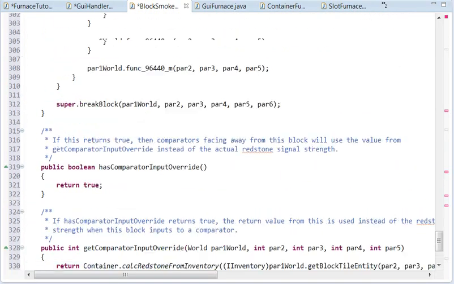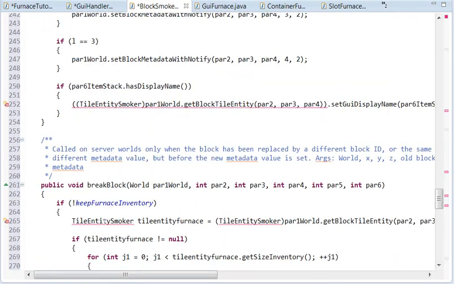That's the block class. And yes, we still have some red errors, but we will get to that in the next part. As I said, we'll do the tile entity in part 2. So bear with me and stay tuned for part 2.